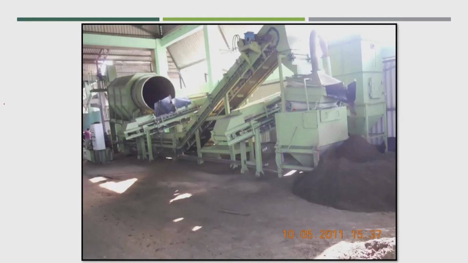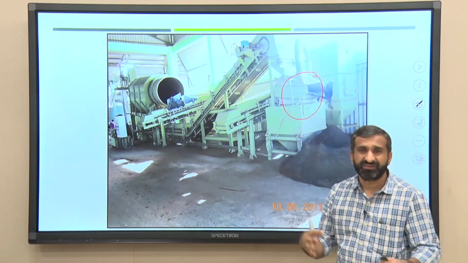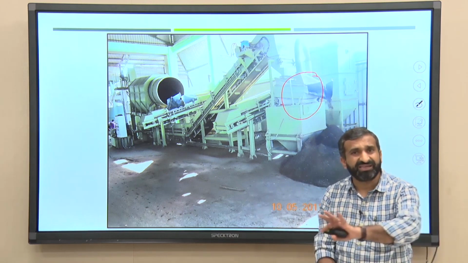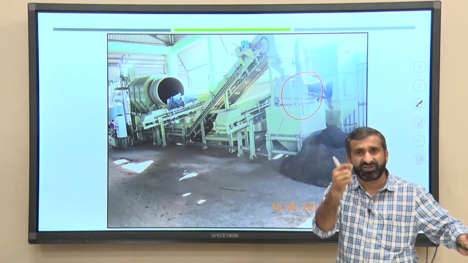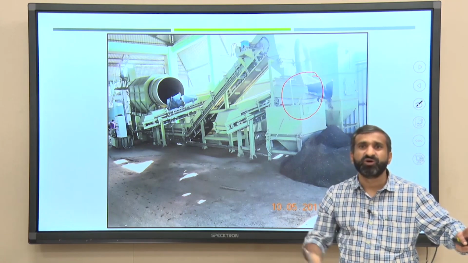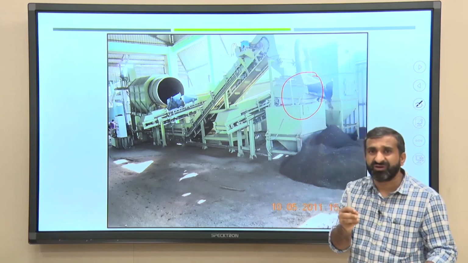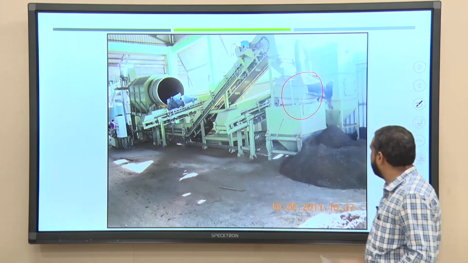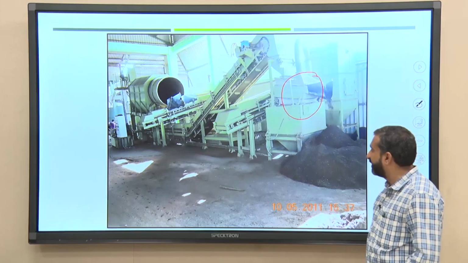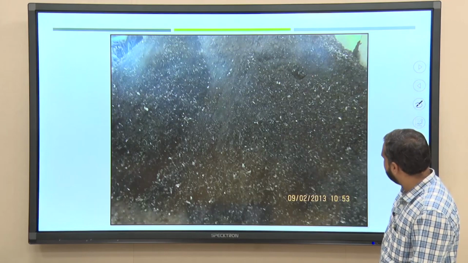Here one more unit is provided, where they pass air through the final product. Air passing means the lighter material will come out, and the larger or thick material will be removed. This unit is specially for the removal of sand particles or soil particles, and finally, this will be the compost. So, this is the final compost.